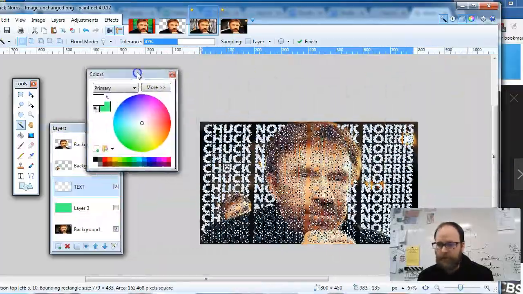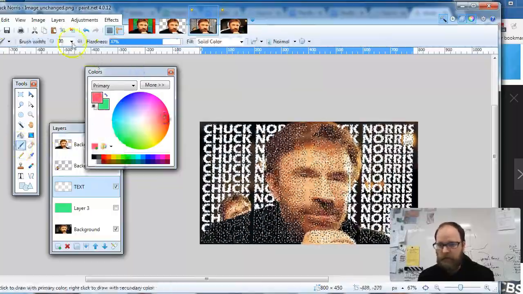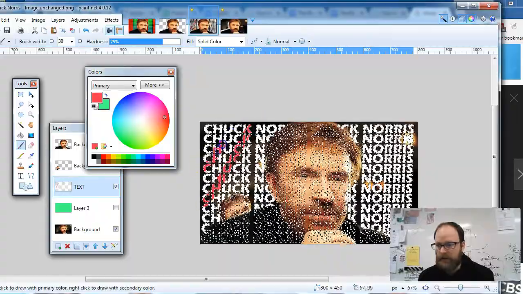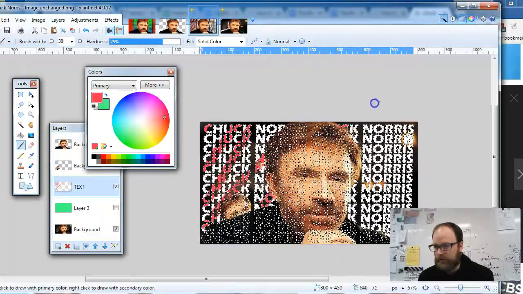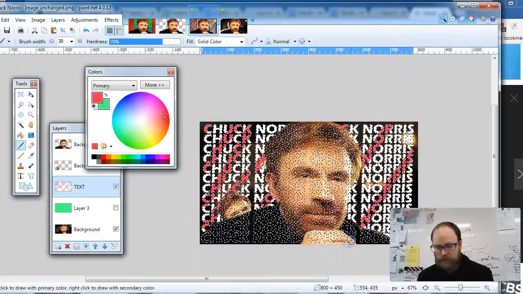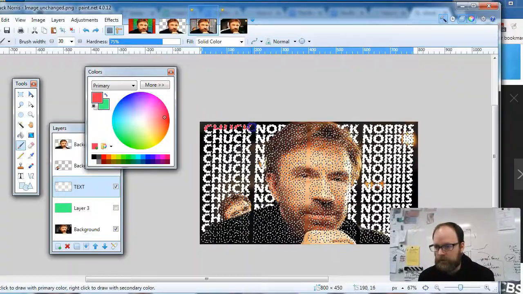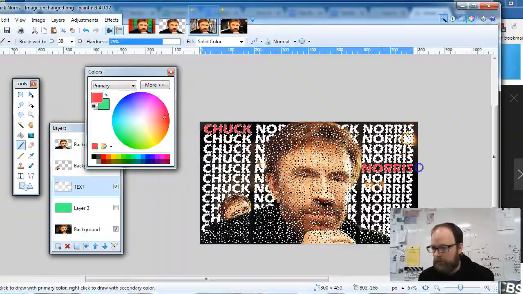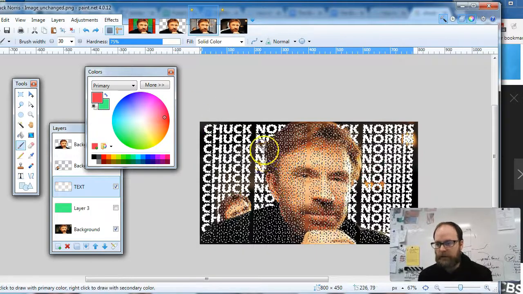For example, now that those are all selected, if I get a paintbrush and I just make a nice big paintbrush, when I paint, it will paint exactly over just the stuff that's selected. So you can make a set of stripes. You can color individual words, like you could just focus on Chuck, and then maybe Norris, like that. And if I hit Control D to deselect, you can see what I did. There's like an infinity of options.